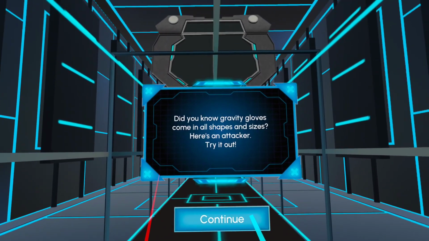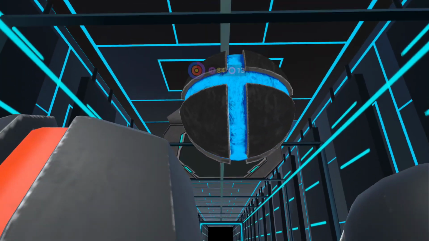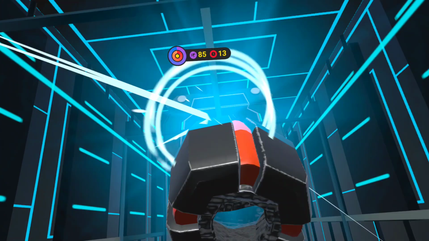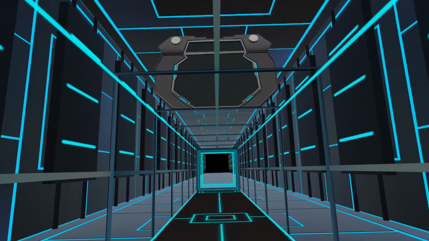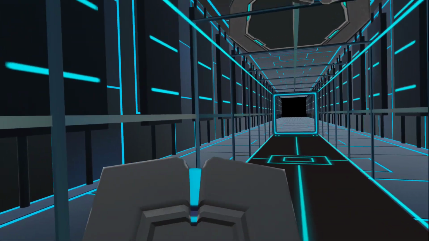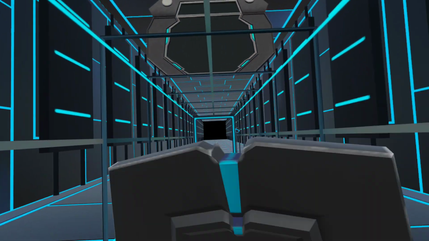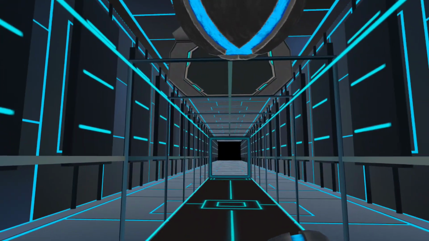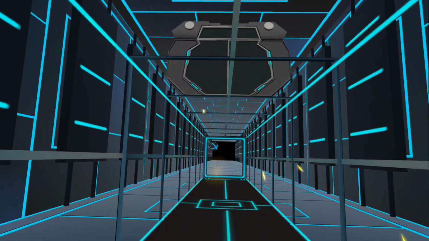You're on fire! Did you know gravity gloves come in all shapes and sizes? Here's an attacker. Try it out. You can also mix and match gloves. Here's a defender and an attacker. Score again. Amazing! Finally, we have heavy hitters. Give these a spin.